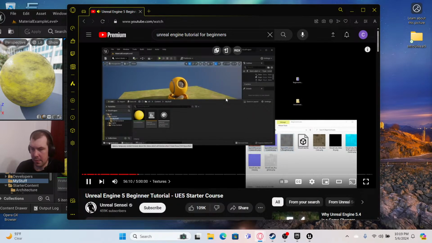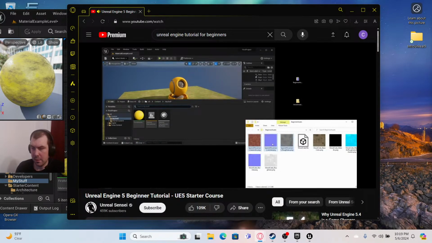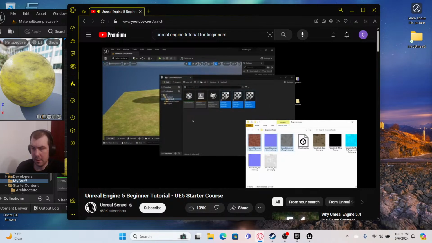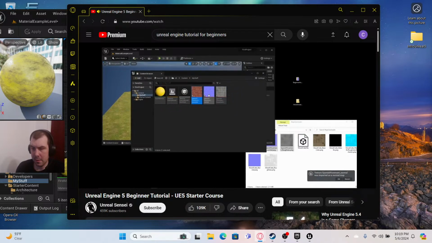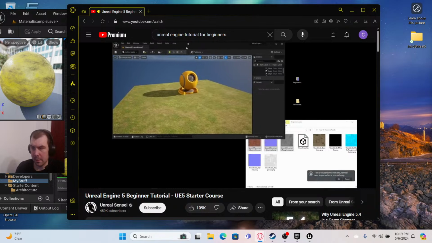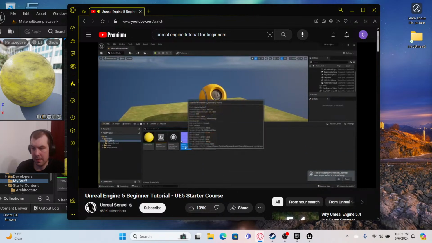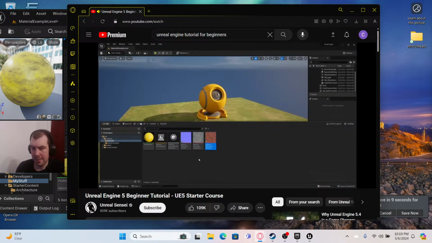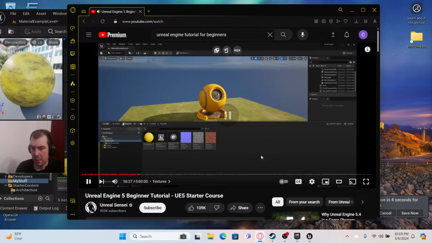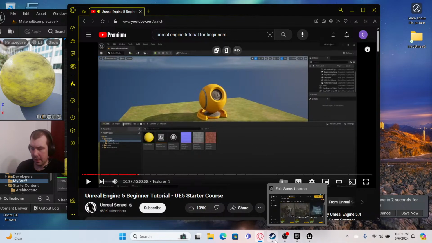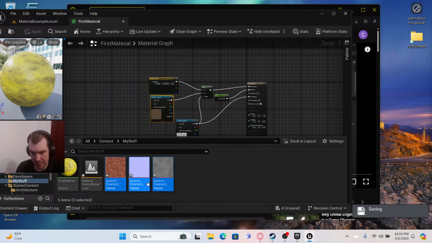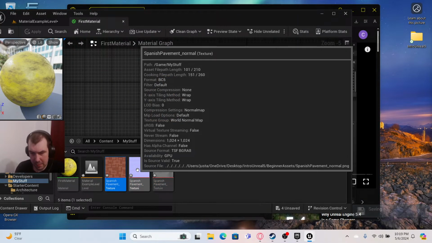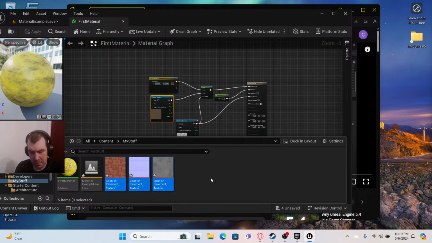So you want to make sure that your content drawer is open, so you are able to drag it in, let go, and automatically these three textures have imported. We'll notice that all three of these textures have little asterisks right there that tells us that these textures need to be saved. So select all of them and press Control S. Okay. I thought I did that, but I don't think I did it right. So we will select all of them, Control S.